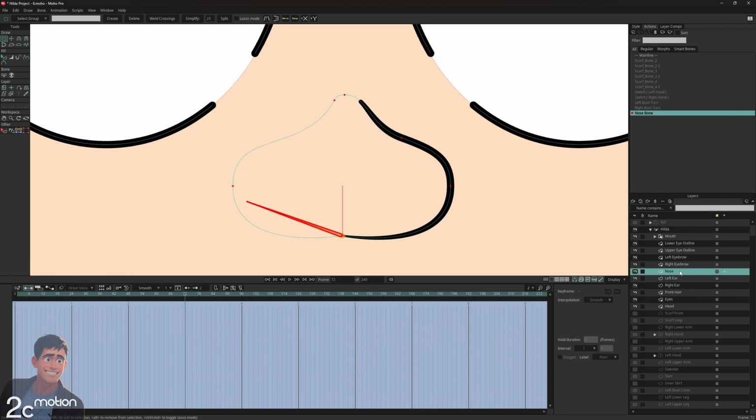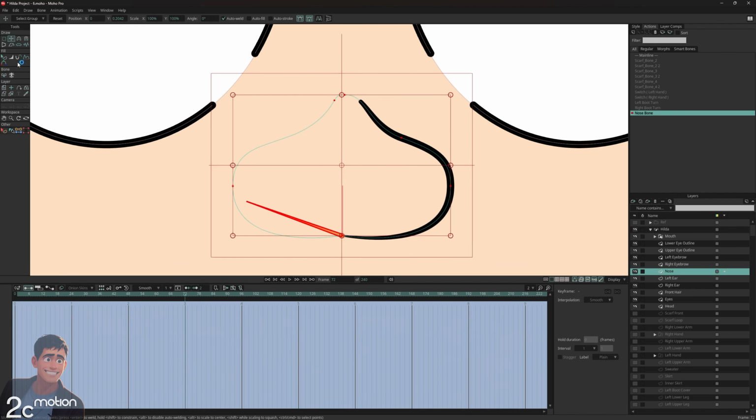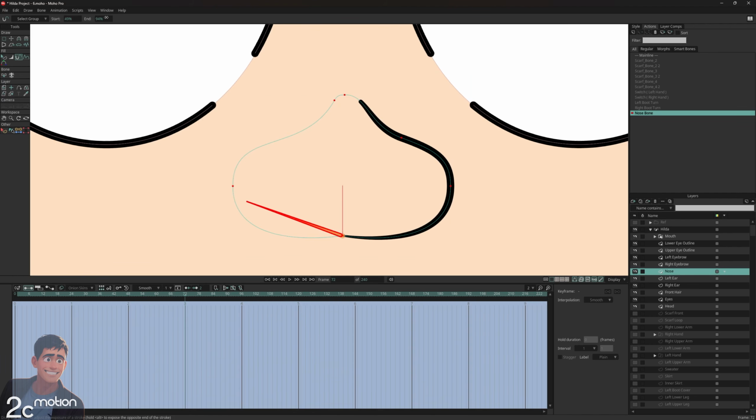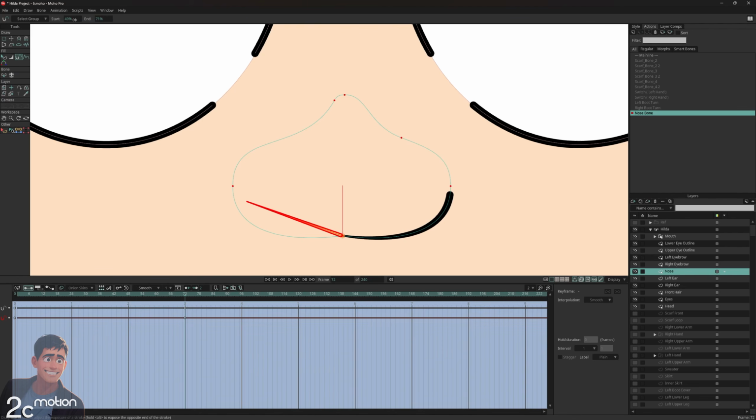Then I switch to the nose layer, select the entire nose shape, and use the Stroke Exposure tool. In the Tools Properties panel, I adjust the start and end values to define the visible portion of the stroke. This is how I make the nose slide from right to left naturally.